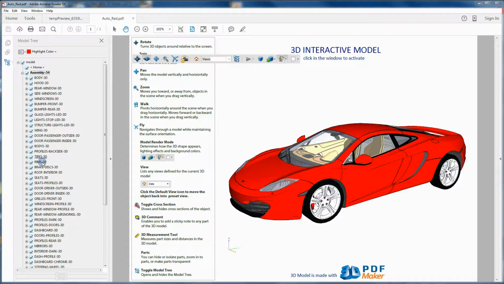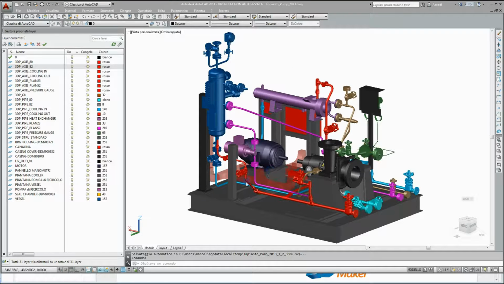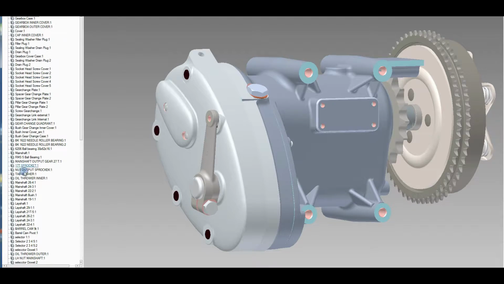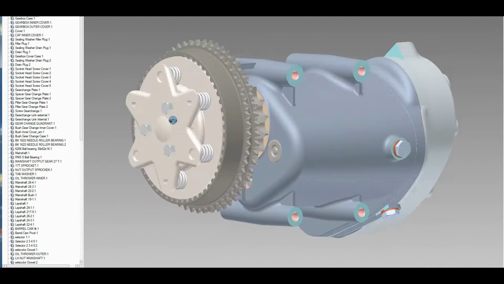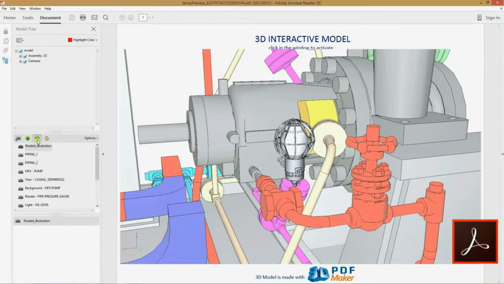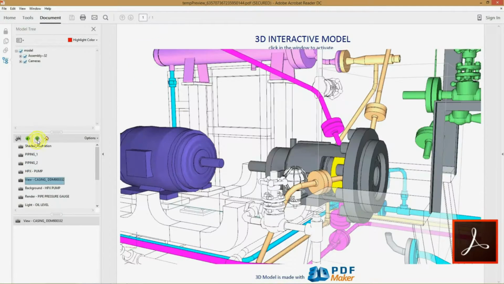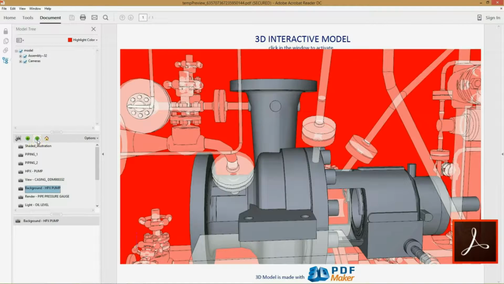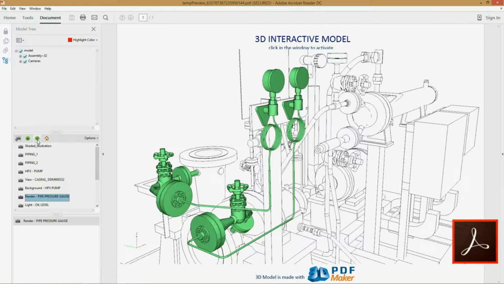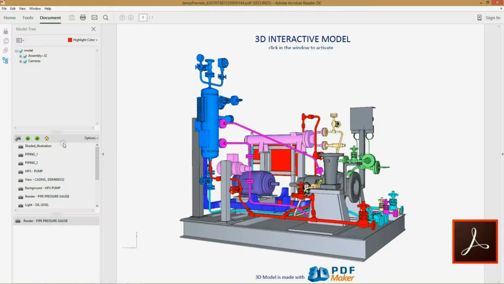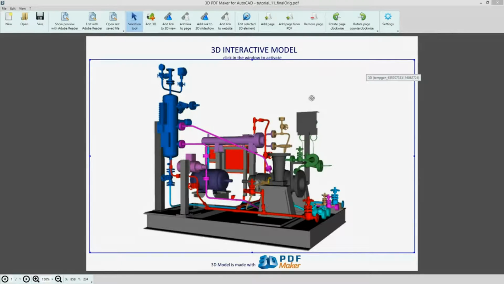For now, it's enough to know that the parts of a 3D model embedded in the PDF file correspond to layers of DWG, DXF and DGN files and to the parts of a drawing tree in a 3D mechanical CAD program. With 3D PDF Maker, you can create views in which every single part may not only be visible or hidden, but also may have its individual rendering style and transparency. Exit Adobe Reader without saving and go back to 3D PDF Maker.